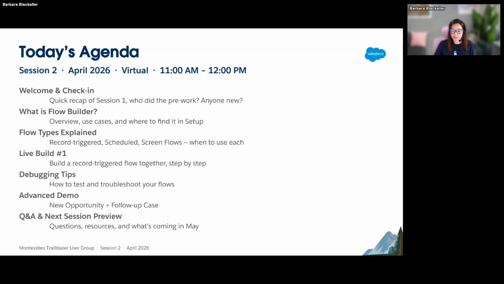And then we will talk a little bit about how to debug your flows. And then we can see one more flow where we're going to create different types of records all from one single screen, or two screens the user will get. So this is going to be a screen flow to create opportunities and then additional records related to an account.